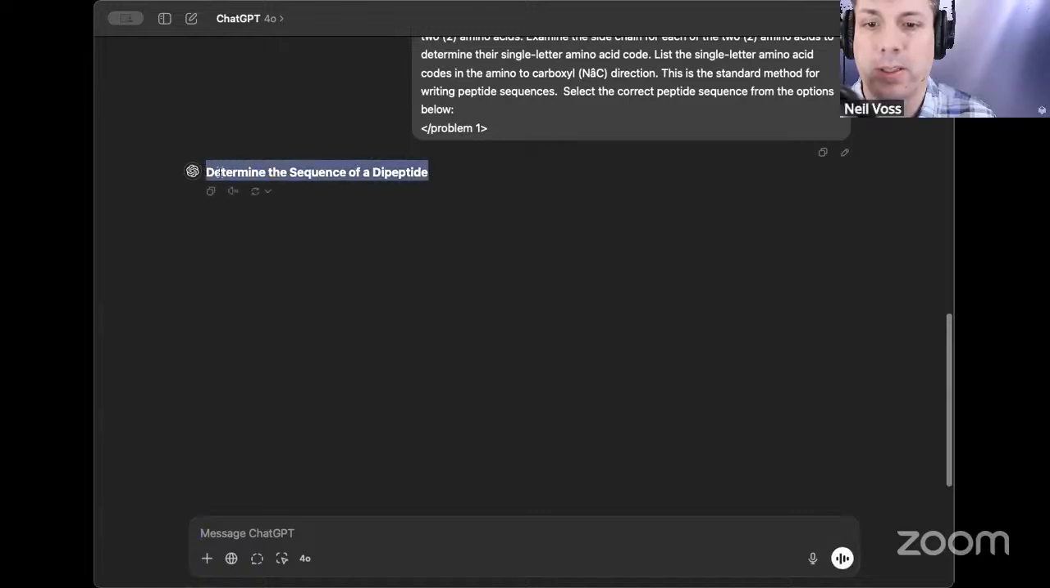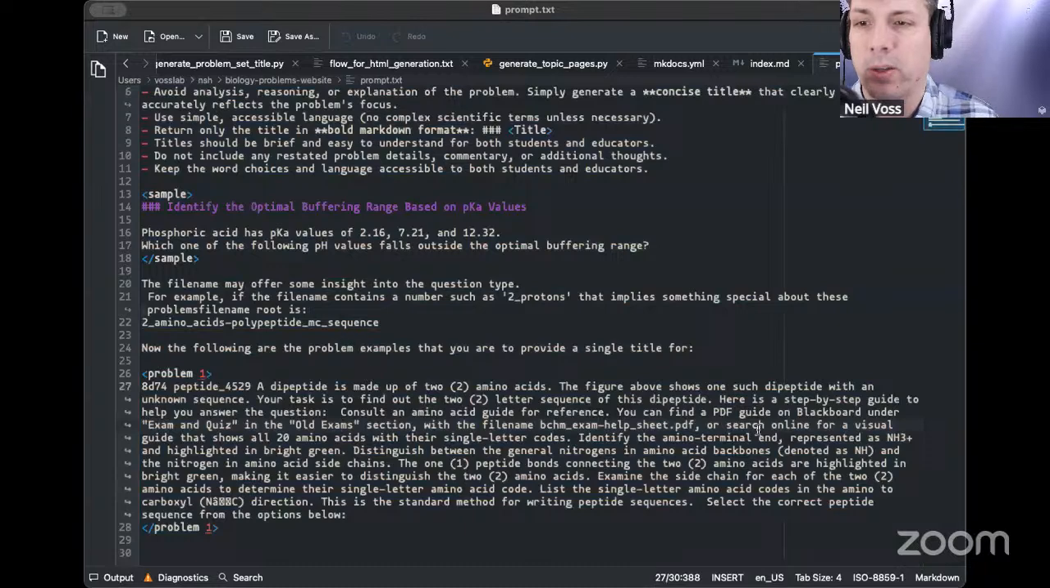Determine the sequence of a dipeptide. See this? This is an example, right? So, where am I at? Anyway, that's kind of cool.